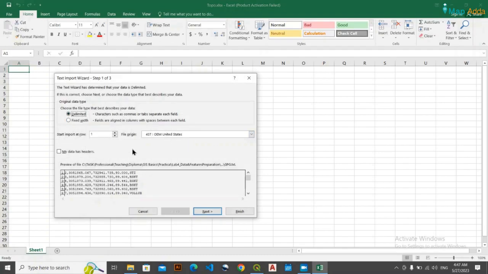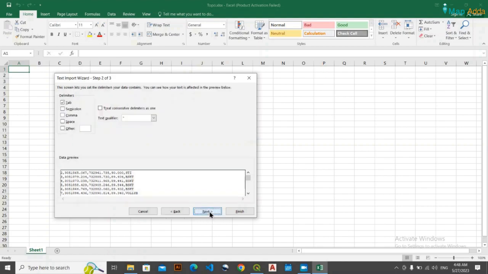And now the most important thing is here, just keep it in delimited. It does not matter whether it is delimited or fixed width. Now just click on next and keep this in comma. If you keep this in comma, it will come in these 4 columns. If you don't keep this in comma, it will come in a single column. So make sure it is in comma.